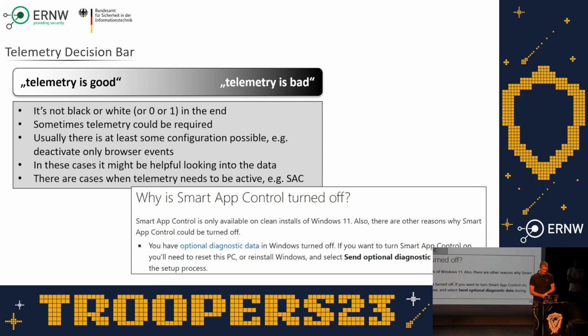And usually there is at least some configuration possible with regard to telemetry, for example, to deactivate only browser events and go with the rest. But in all these cases, it might be really helpful to look into the data to get a better feeling of what is being transmitted. And in this situation, the tool we developed, SAM, could really be helpful.